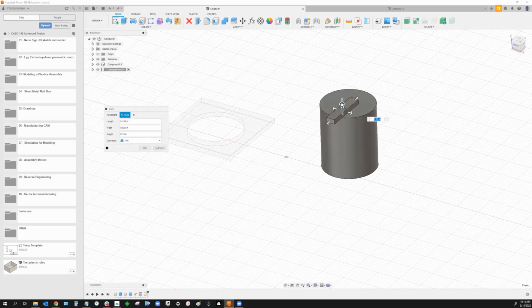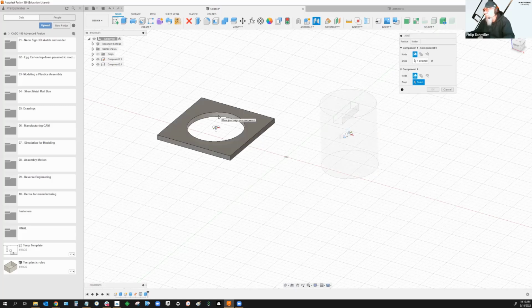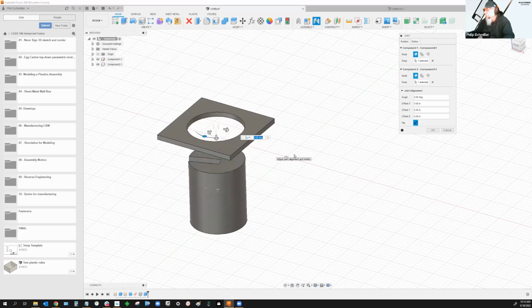Yeah. So I'll put a notch in here, and this is not at all properly located, so don't expect that. This is not a key shaft, but it looks a little like one. So I'll do the same thing here and put it in there.